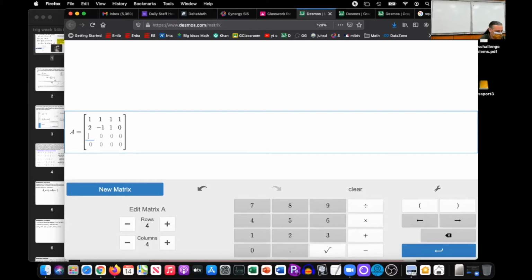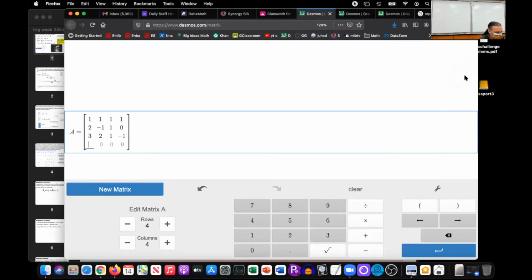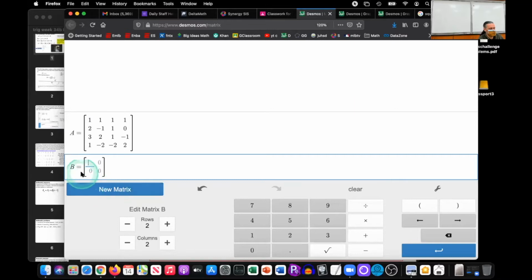And in the third equation, we got 3, 2, 1, and then -1 for the W. And then the last equation, the one on the bottom, we're going to go 1, -2, -2, and 2. All right, so that's our 4 variable equation. And then you need another matrix, so new matrix, and notice it defaults to B.